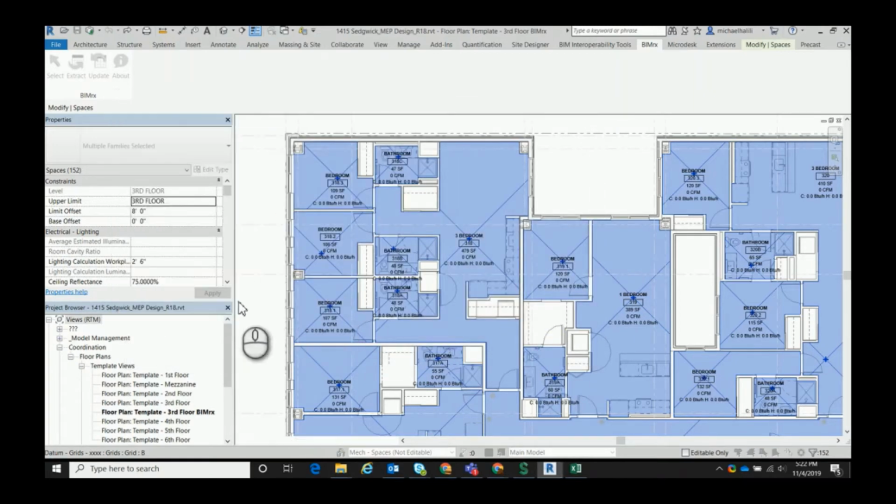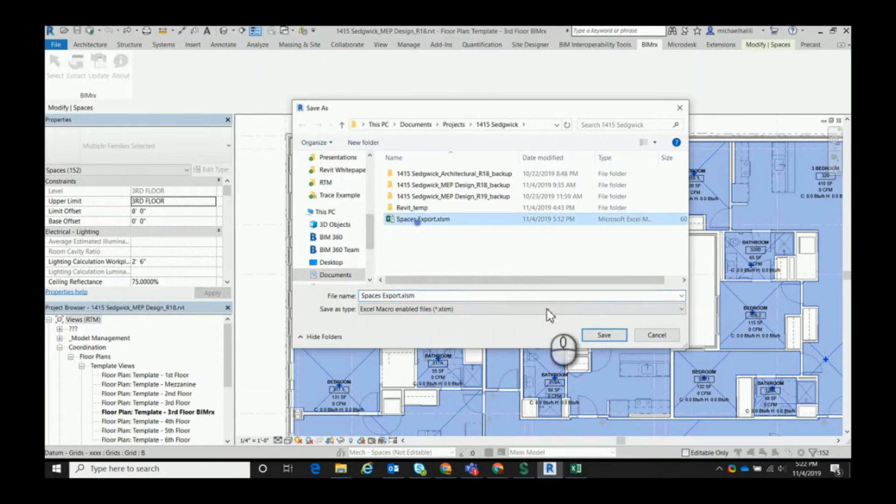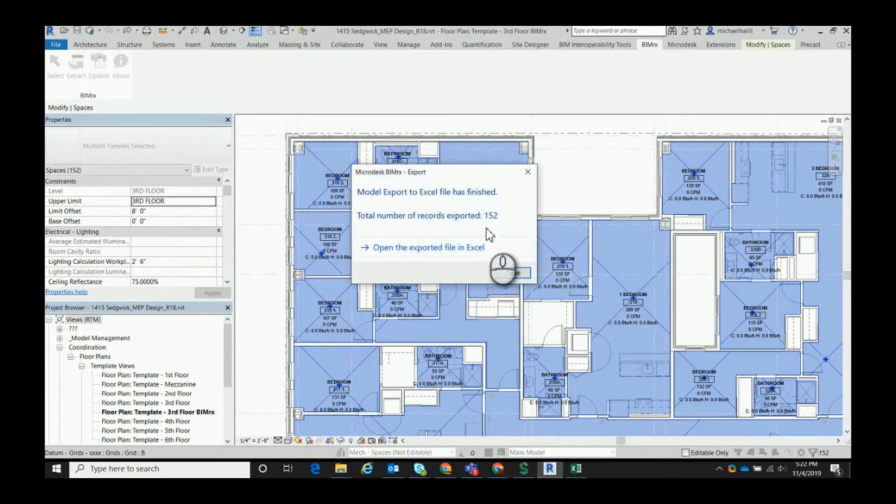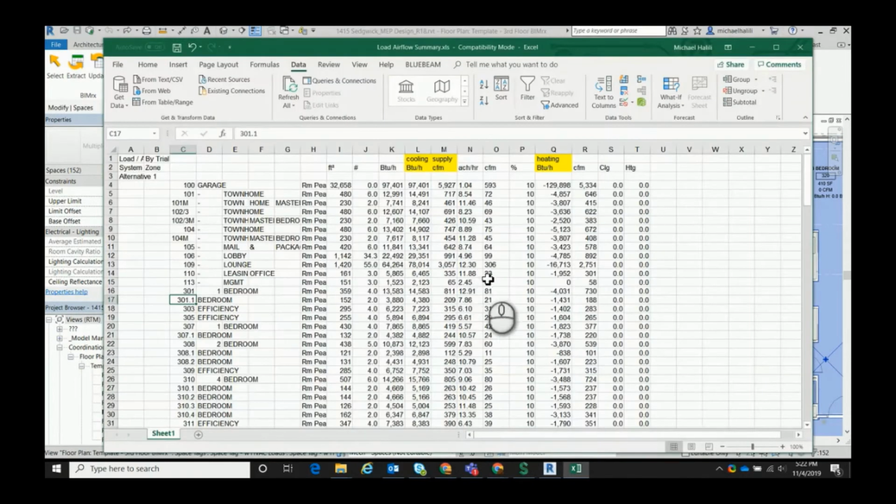Then we choose where we want to save the Excel export. So here we see that we have 152 elements that were exported, and we can open the Excel file from here.